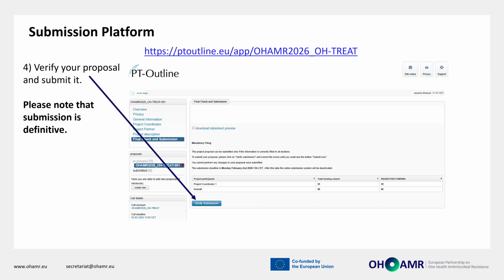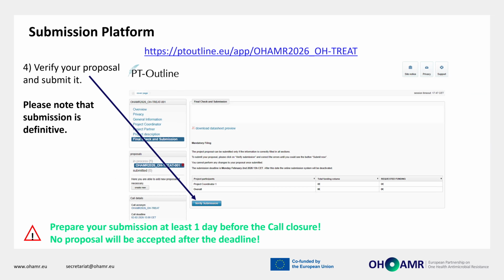The final step is to verify your proposal and submit it. Proposals can be saved and modified before submission, but once submitted, it is definitive. So we strongly recommend starting to fill in the online submission form as early as possible and at least one day before the deadline. The submission process can be time-consuming, so please make sure that your proposal is complete and submitted before the deadline on February 2nd. Applications not submitted on time will be automatically rejected without further consideration.